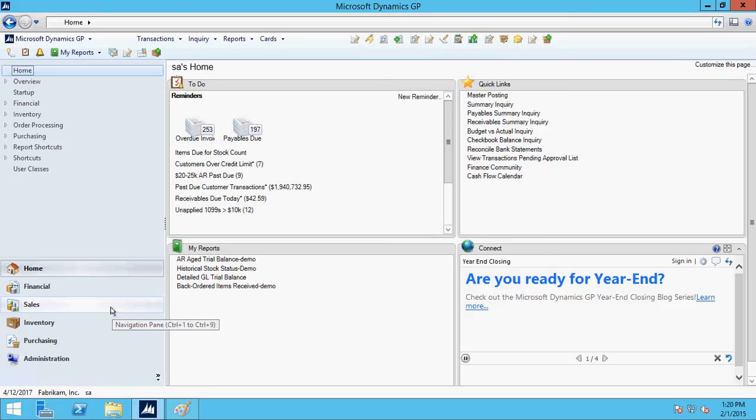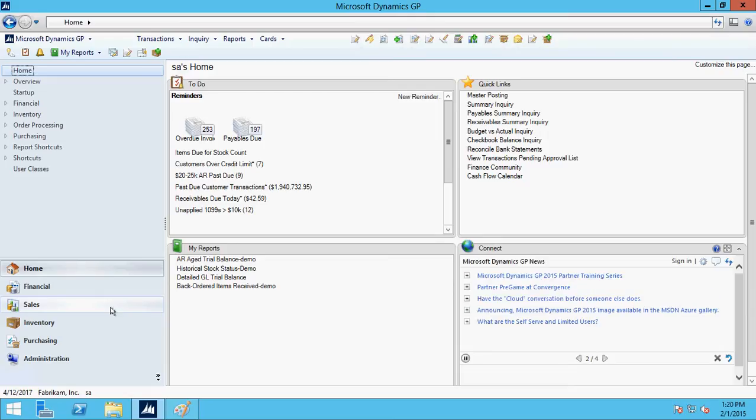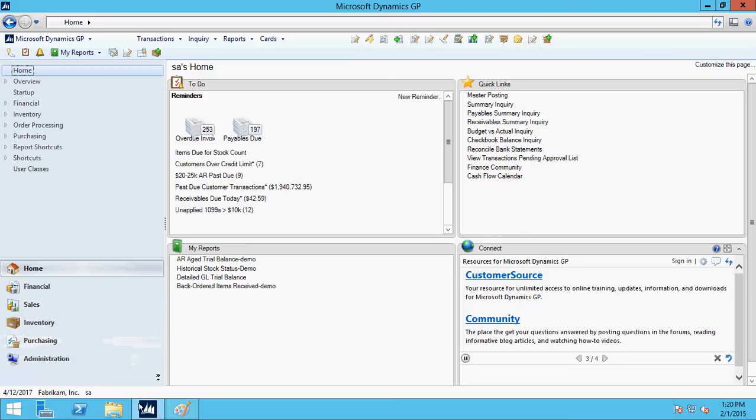This short video will show you how to set up a sample workflow in Dynamics GP 2015. The steps are the same if you're using GP 2013. The only difference is you have more predefined workflows to choose from in the new version, GP 2015.